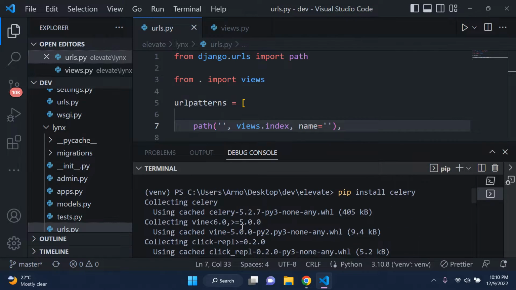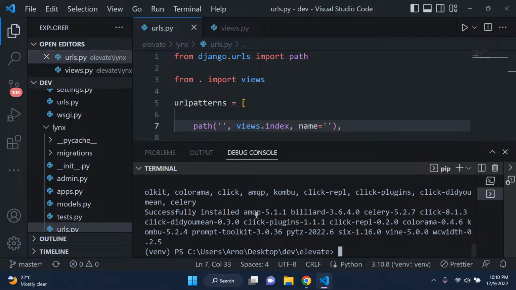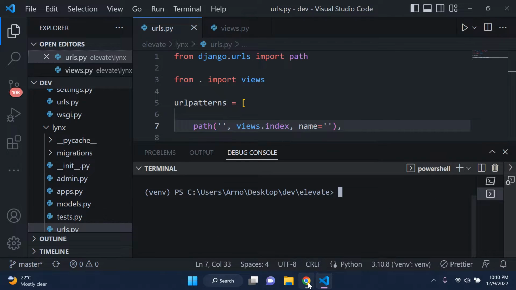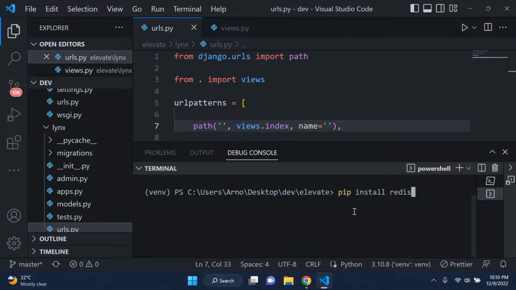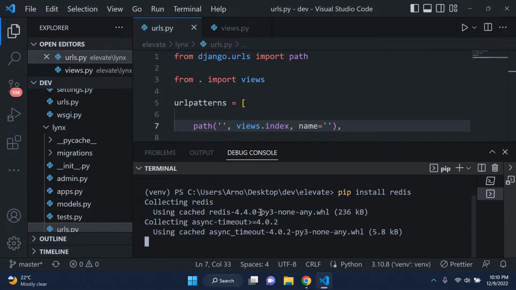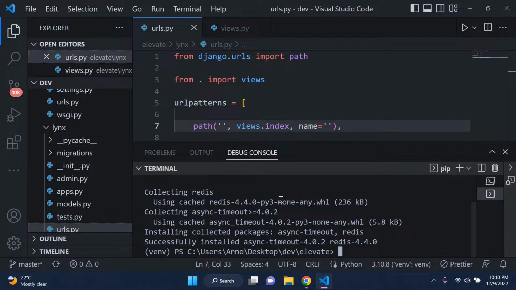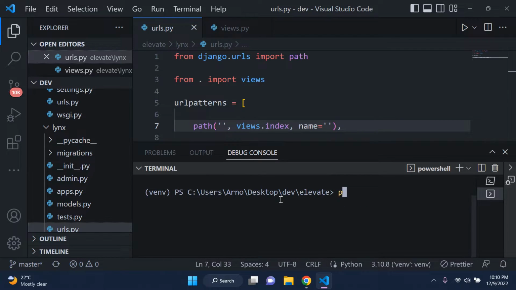Okay, there we go. Let's clear this up with cls, and let's install Redis. Copy that and paste it in. Make sure again you're in your virtual environment. This shouldn't take as long. There we go, great. Let's say pip list, and double check that the main two are there.